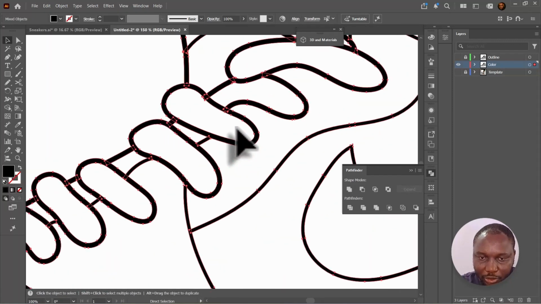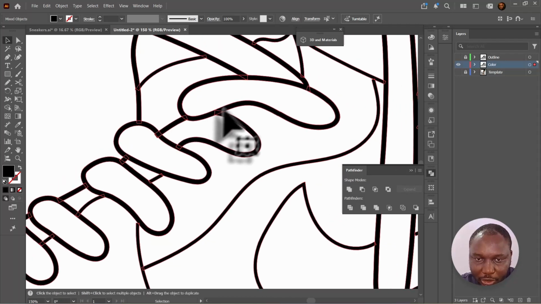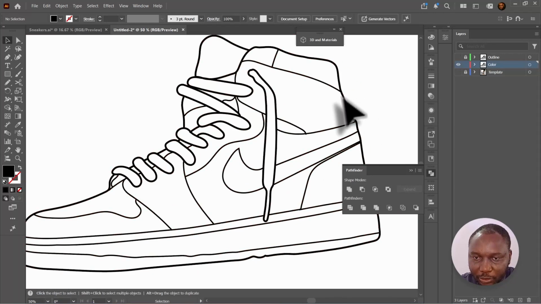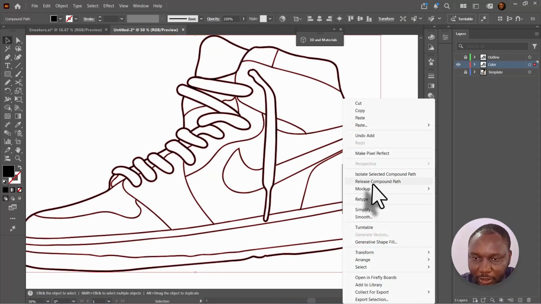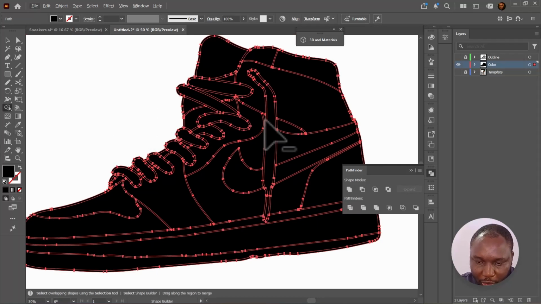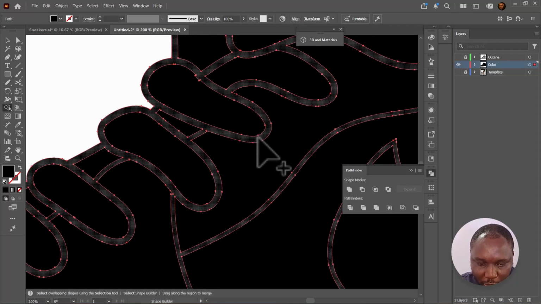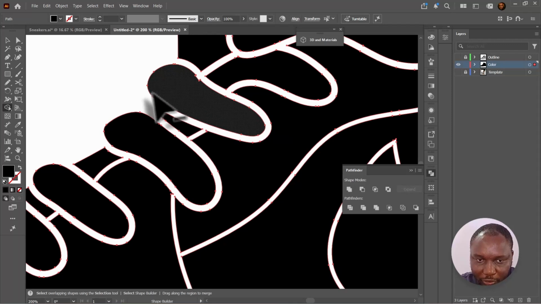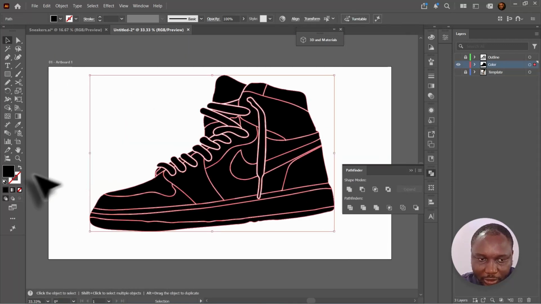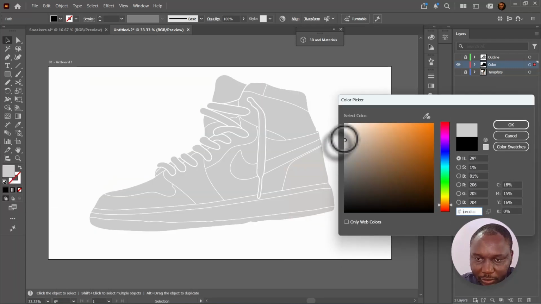Okay, so if you zoom closely, you'll see that there are parts that you need to merge. So we're going to be using the pathfinder. I'll click so you can see it has been merged. The next thing I'm going to do, right click and then release compound path. Interesting. While everything is still selected, I'm going to use the shape builder tool. Then I'm going to come here, zoom closely, hold the Alt key, and then click to get rid of all this part. All right, so now we can select everything, and then give it a base color of gray.